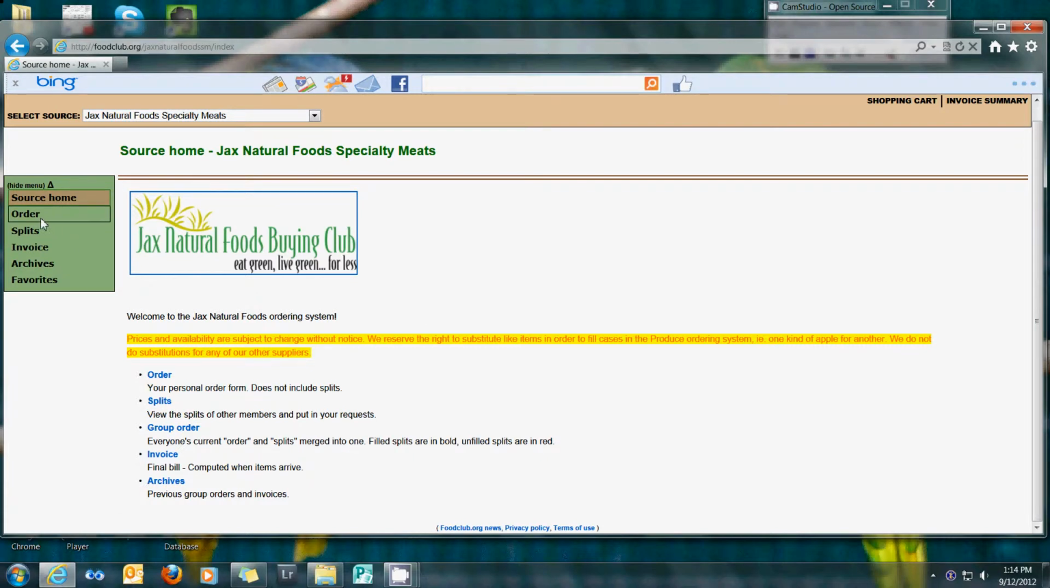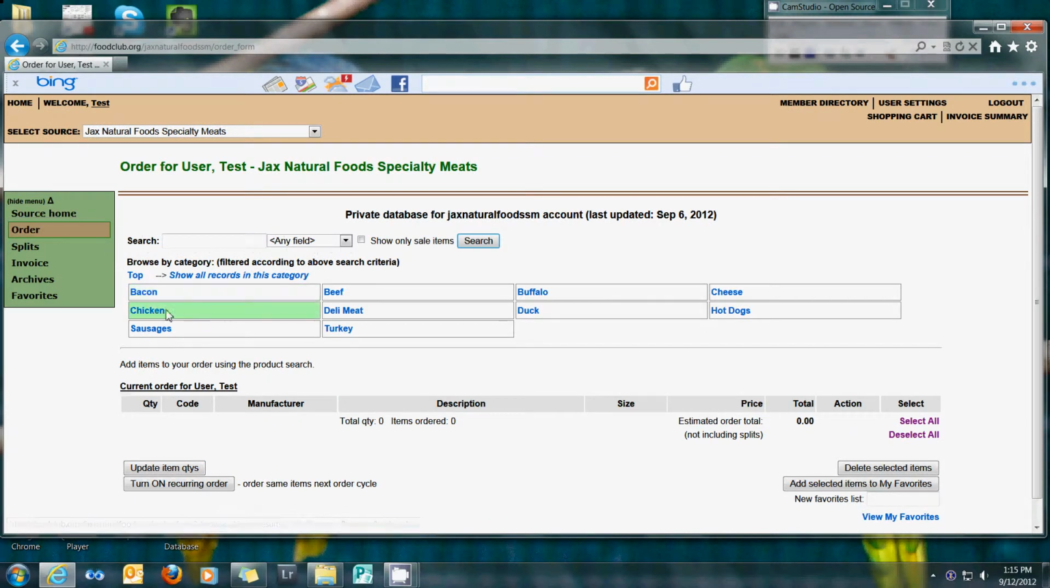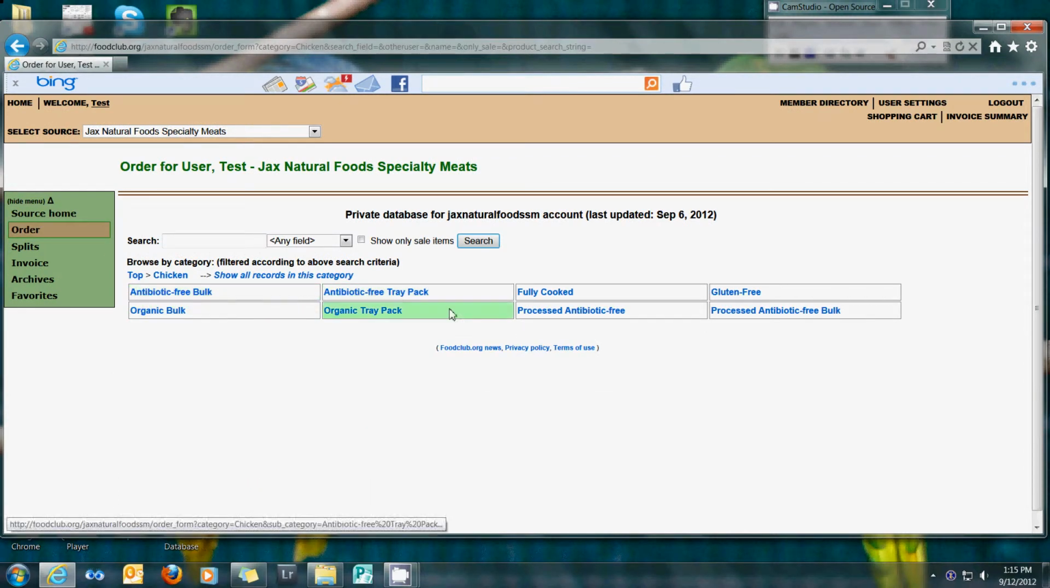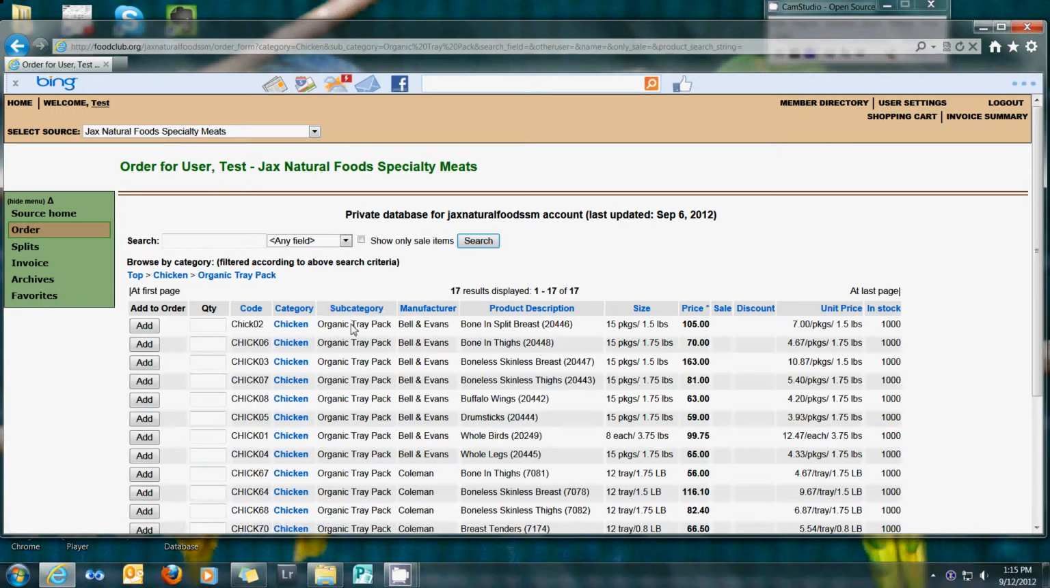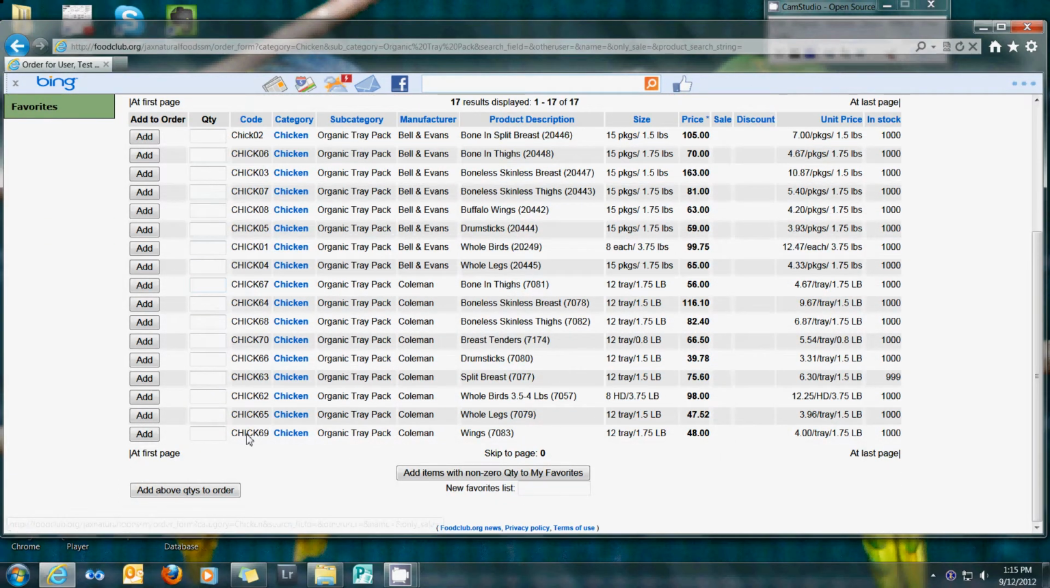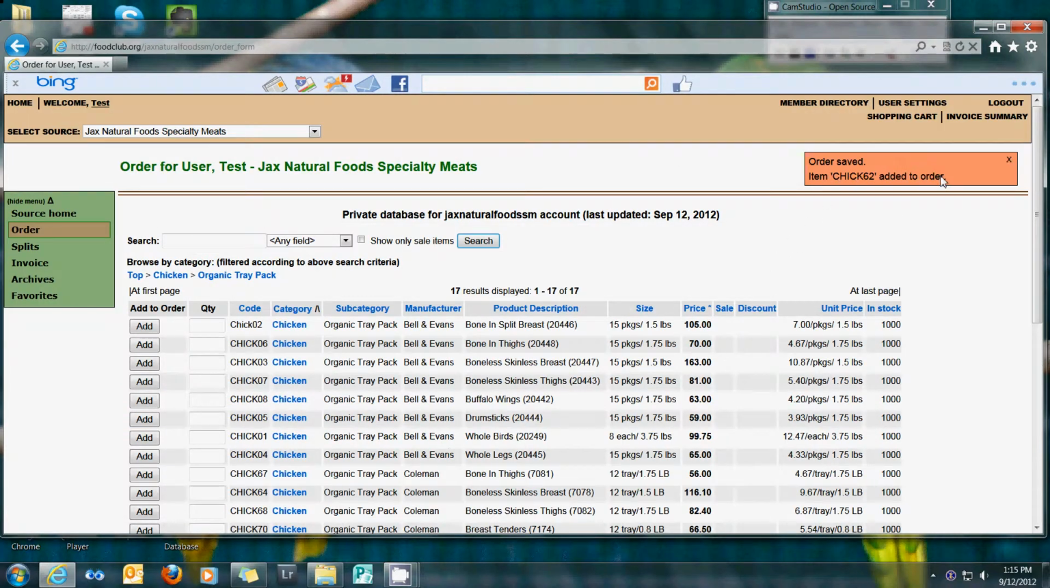Okay, if I want a whole case of chickens, I can click order. Chicken, organic tray pack. I wanted whole birds, so here we go. One case of whole birds. Now, that's going to cost me $98, and I'm going to get about 12 heads of chicken. No, 8 heads of chicken, sorry. It was in the unit price. I'm going to get 8 heads of chicken. Add. Order has been saved.